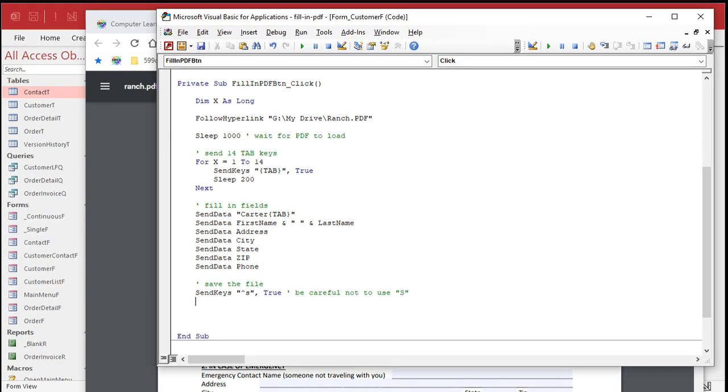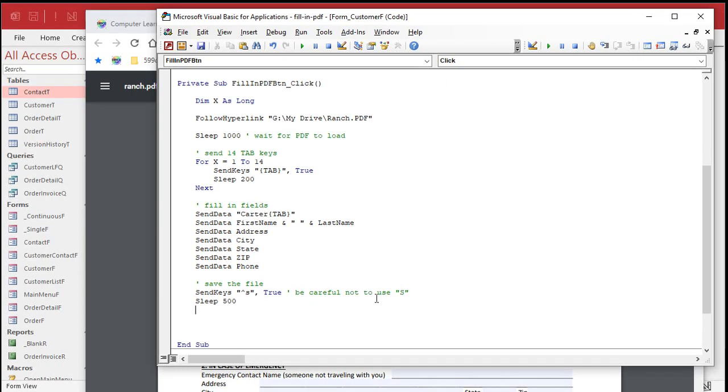Okay, now when this is done, I've noticed that you've got to have a little tiny bit longer of a sleep timer here, so we're going to sleep 500, half a second. Because what happens here is when you hit Control S, it opens up the file save dialog box, okay? And then we're going to send keys. Where do you want to save this file to? I recommend send keys-ing the whole thing.